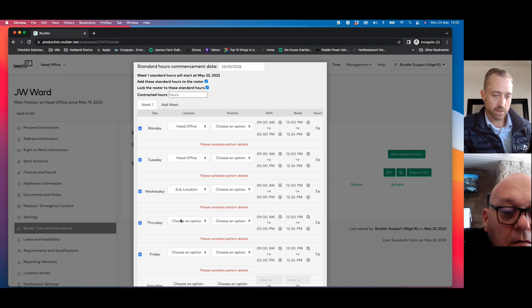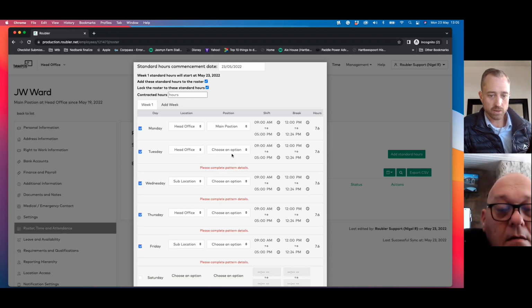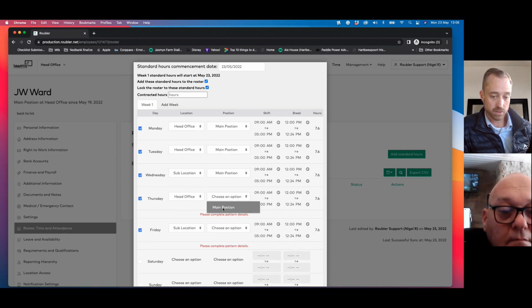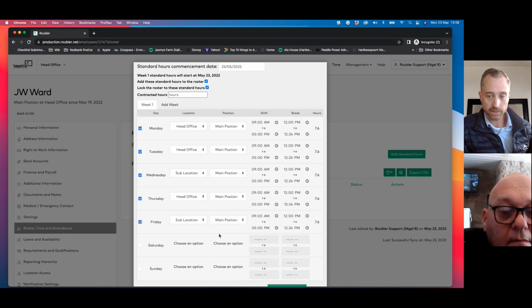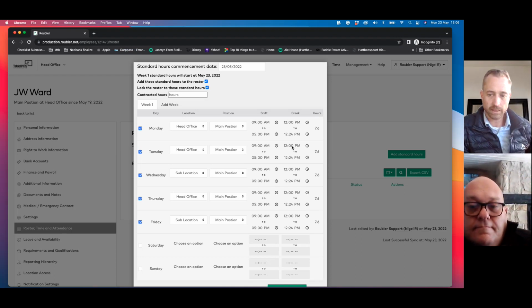Wednesday might go to a sublocation. Thursday might go to head office. Friday might go to a sublocation. He's in his main position, but he could work in different positions throughout the course of the week. This person is working from 9 to 5. He's got a 30-minute break. And that's his standard hours.